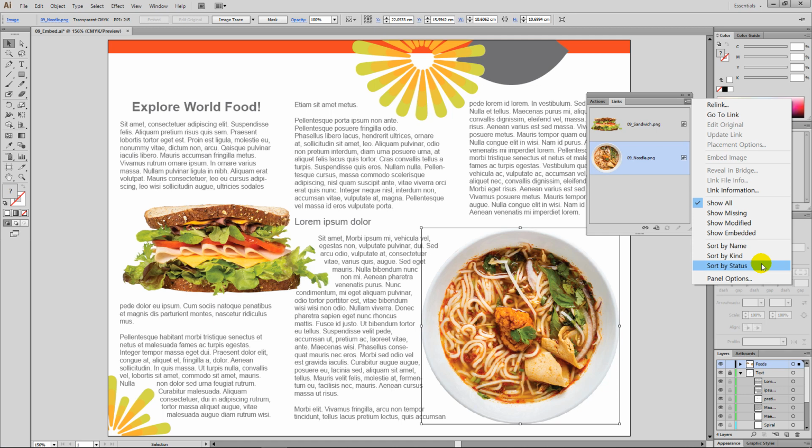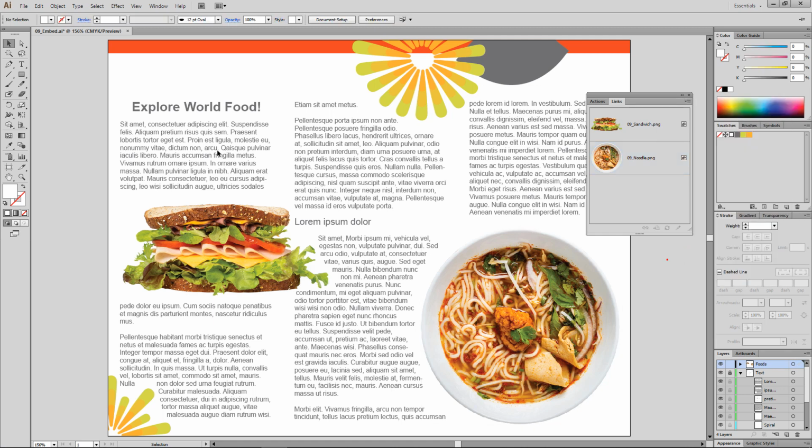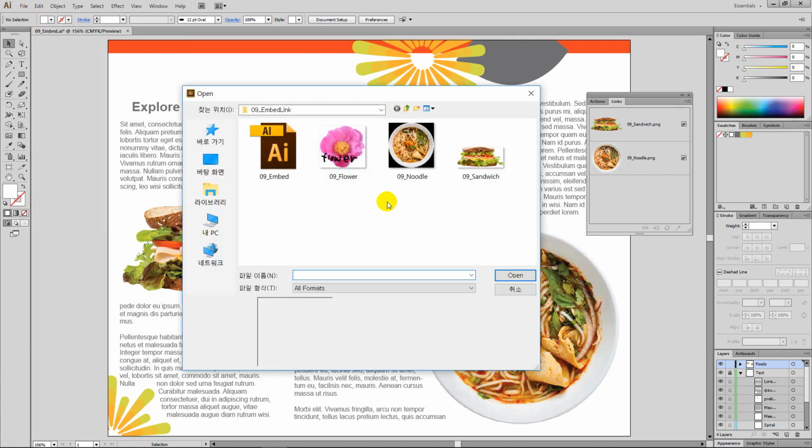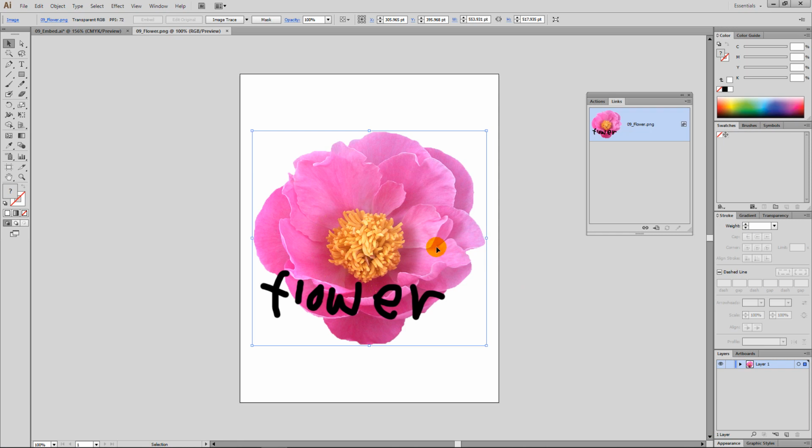This time, let's see how to embed a photo without opening the Place dialog box. From the File menu, select Open. In the Open dialog box, select 09 Flower PNG and click Open. When you place the opened image using the Open dialog box, X is not displayed inside the bounding box, and the embedded icon is displayed in the Links panel.